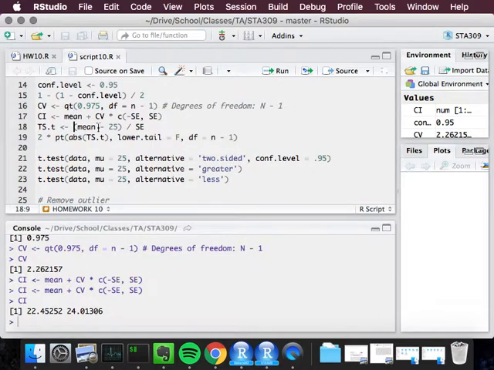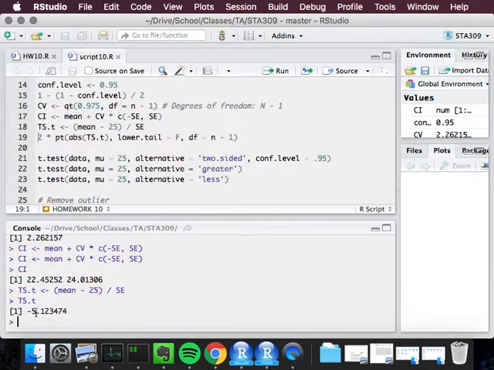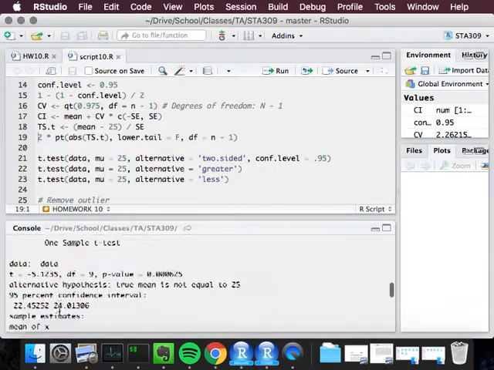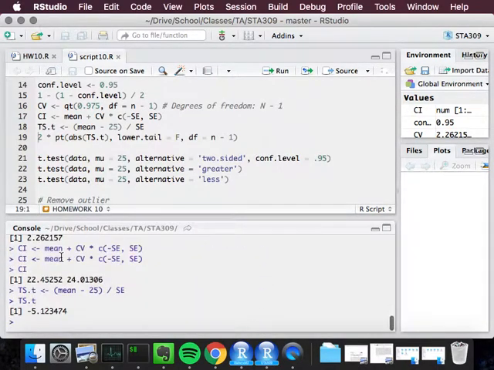So this is correct. Now to take the t-statistic, we would take the mean from the data minus the hypothesized true mean, this is 25 in our case, and divide it by the standard error. So if we do that, we should get the test statistic that's mentioned above. So it's 5.1234, and it's actually 5.123. Okay, we'll round it to 5. So that's correct as well.